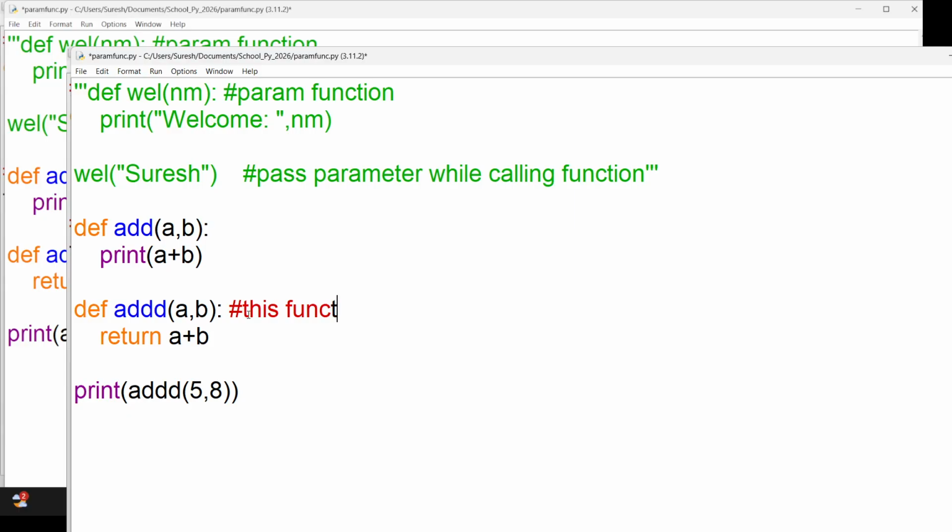This function returns, so while calling, use print. Okay, simple. You got it? The major types of functions are parameterized, and some print directly, some return also. So whenever the function is returning the values, at that time you have to call that function within a print statement.